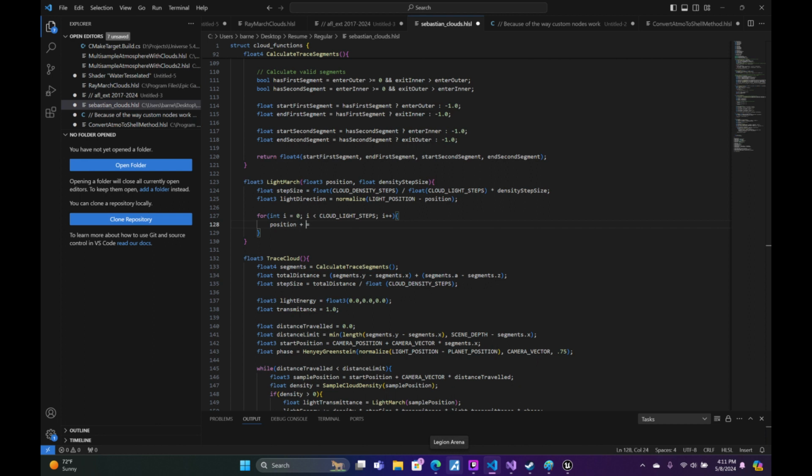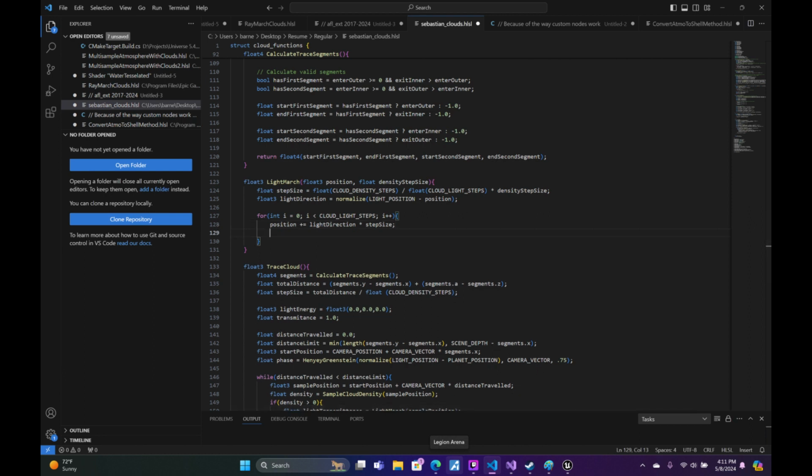Position plus equals my direction times step size. Density equals sample cloud density at the new position.